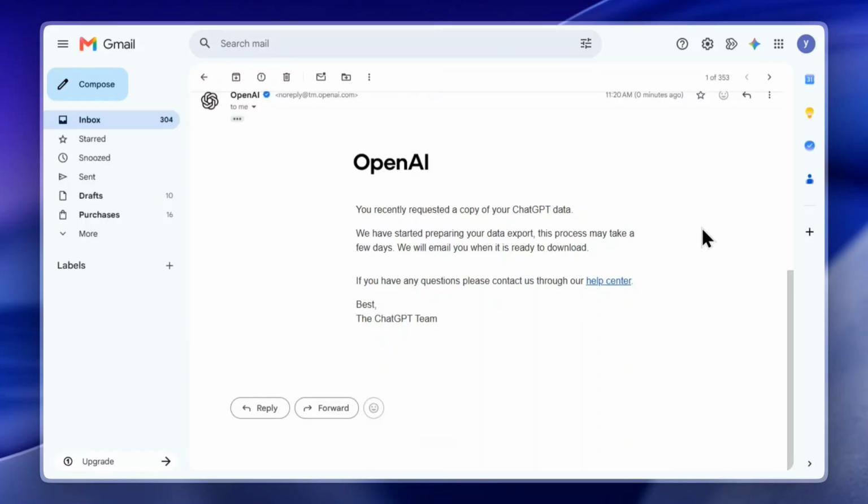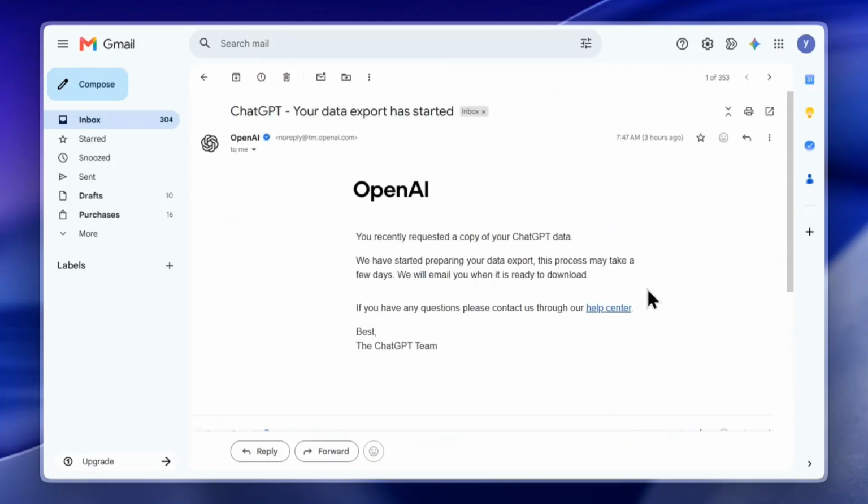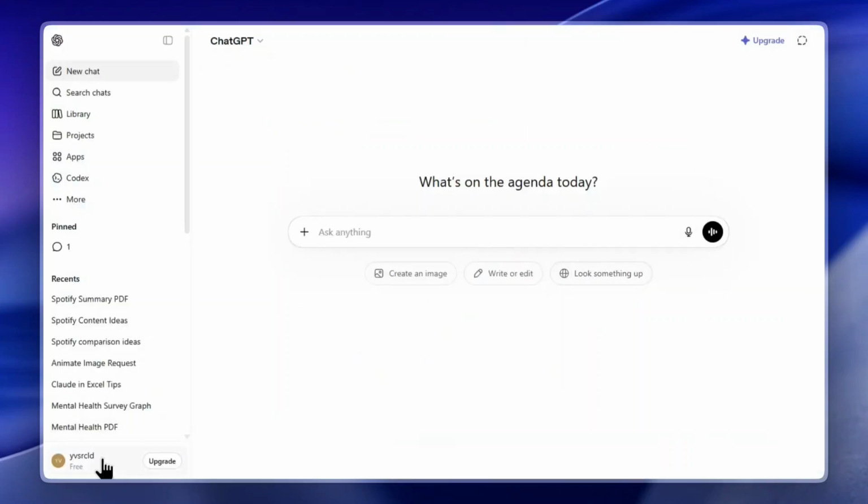Once the email arrives, click Download Data Export. This will download a zip file to your device. Heads up, that download link expires after 24 hours, so don't leave it sitting in your inbox too long.